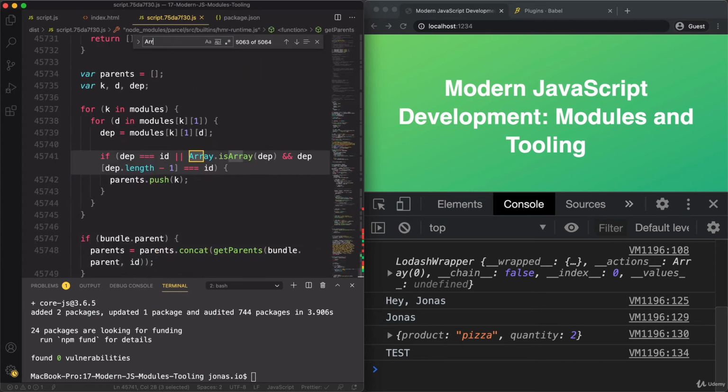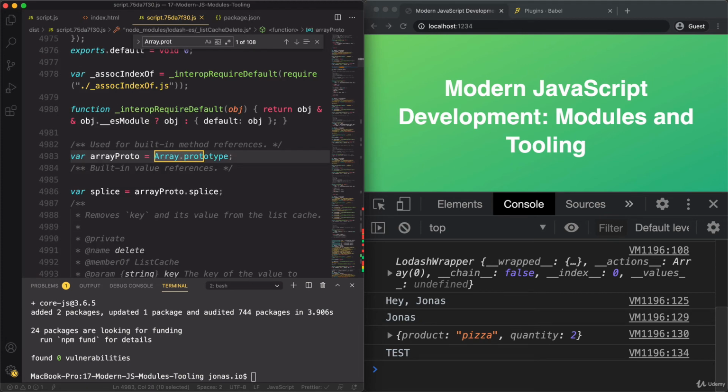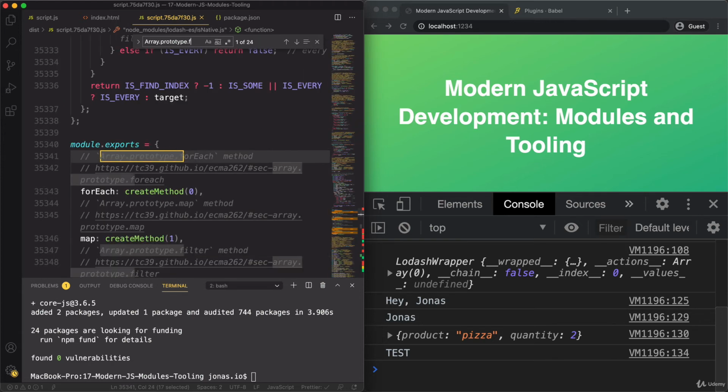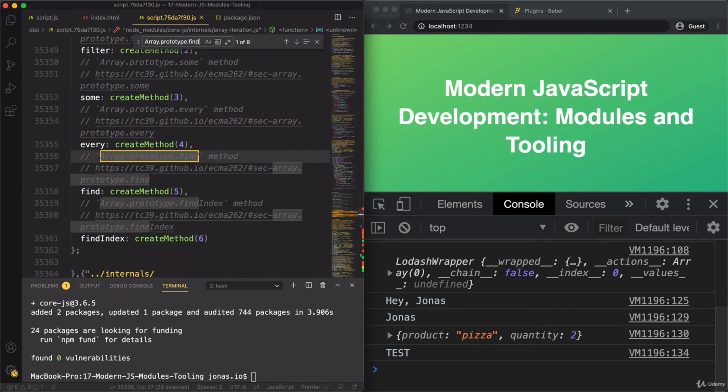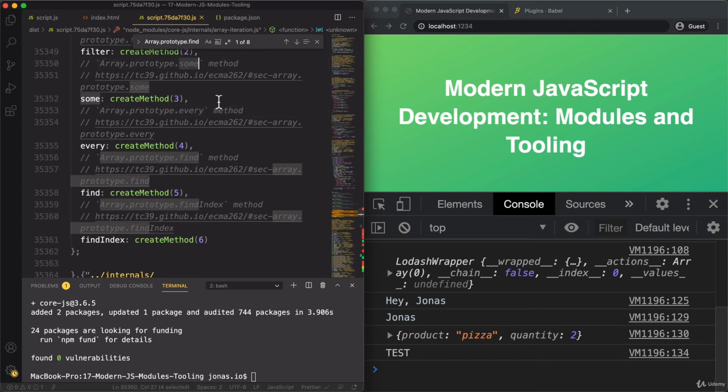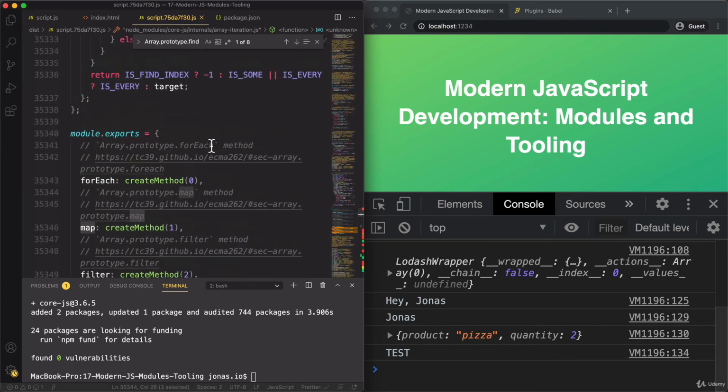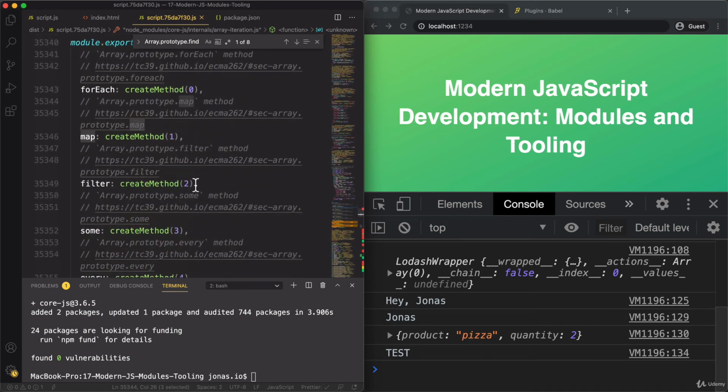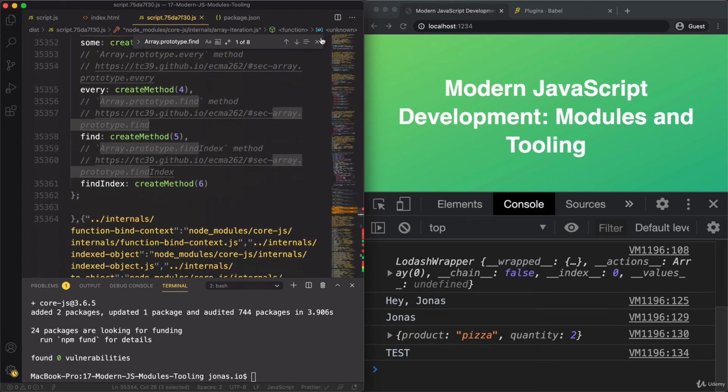So let's search for array.prototype, which remember is where all the array methods are put. So array.prototype.find, and so, well, here it is. So Babel then uses this weird create method, but what matters here is that this will basically implement array prototype find. And the same for find index, every, sum, filter, map, and also for each. Even though these last ones here are not ES6, but for some reason they're still polyfilled here.